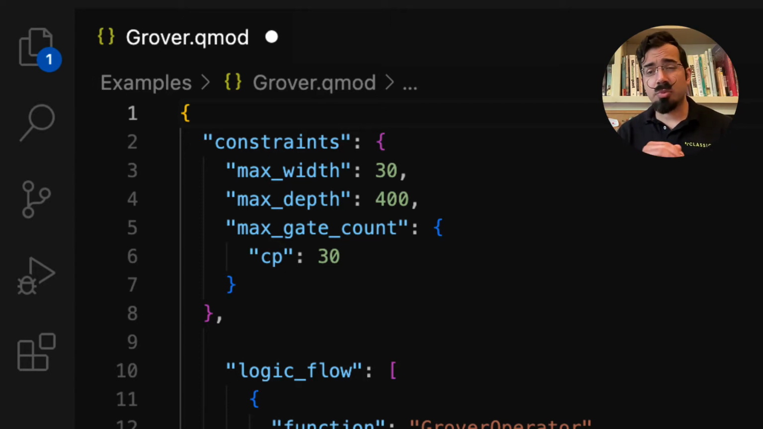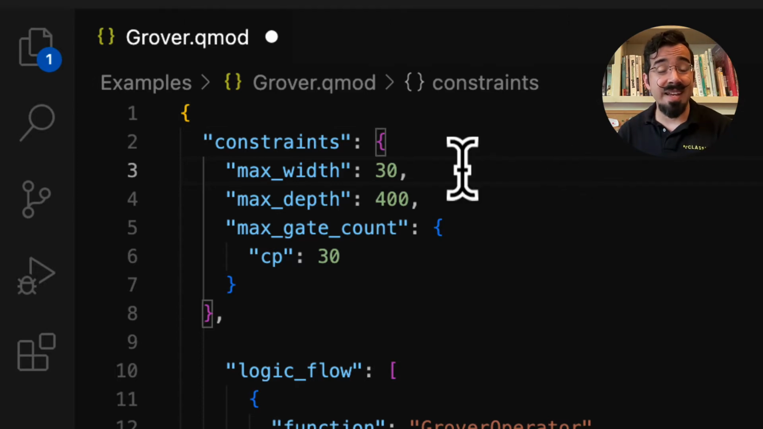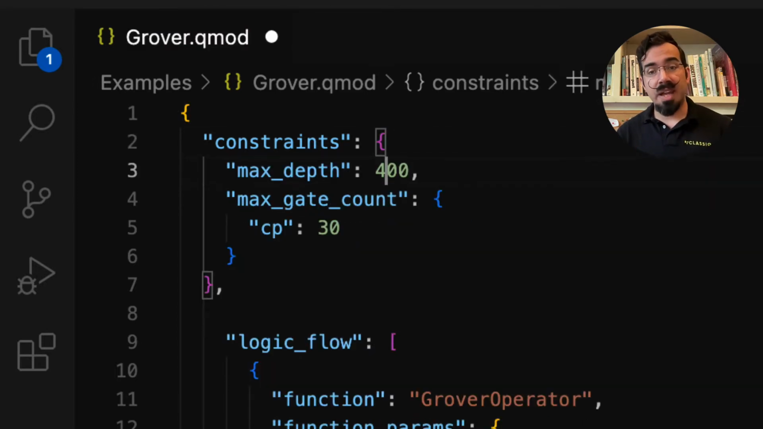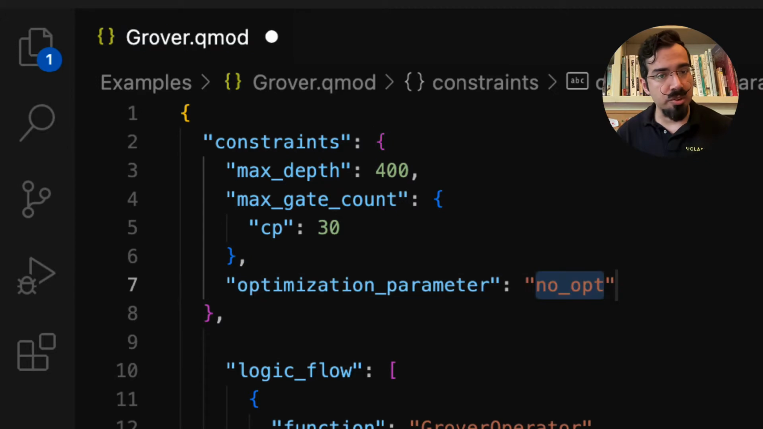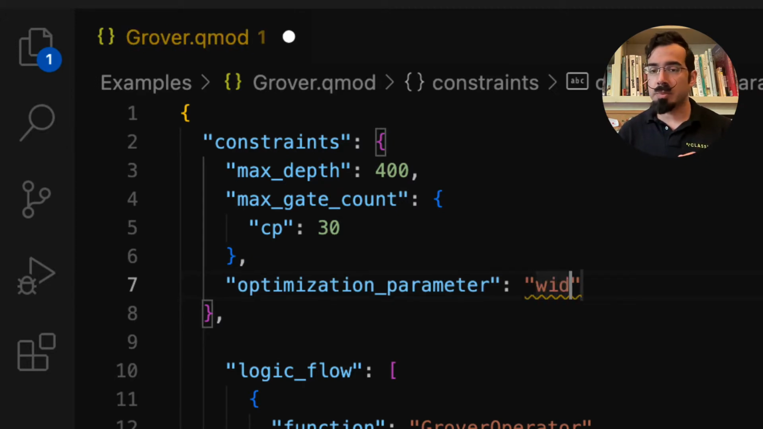For example, let's remove the width constraint and instead set it as an optimization parameter. Now when the Classiq servers look for an appropriate circuit, it'll search until it finds one with the minimum number of qubits while still meeting our other constraints.